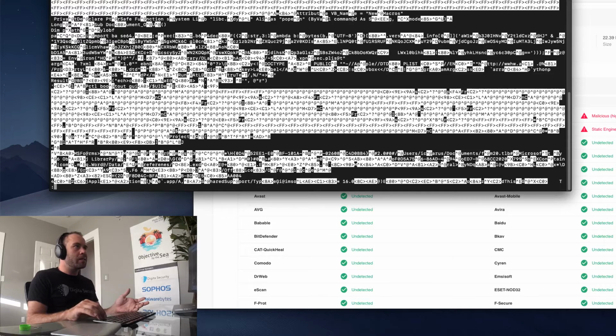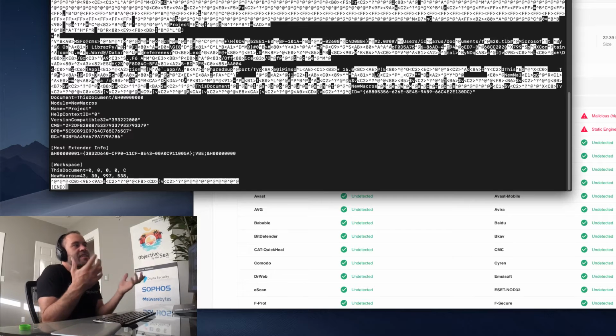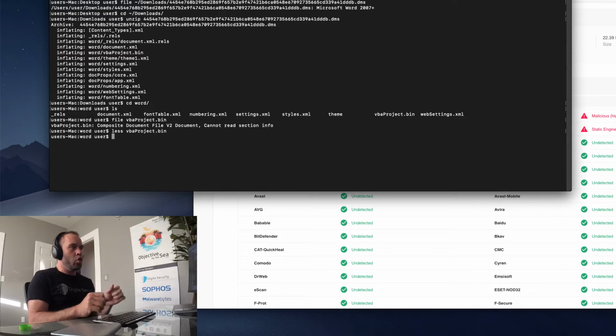We can see that there's some references to macros. There's a bunch of other stuff. But again, this is essentially not readable to us. It's in some proprietary Microsoft format. Luckily, we can use the SIG tool from clamav to extract macros from these documents. So this is a really helpful utility.